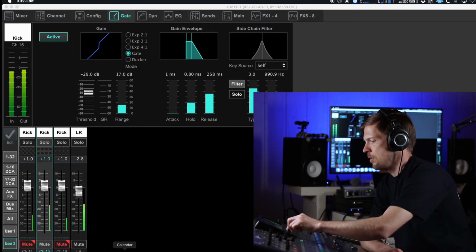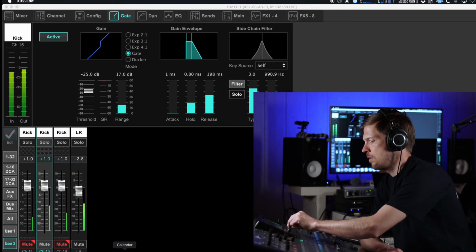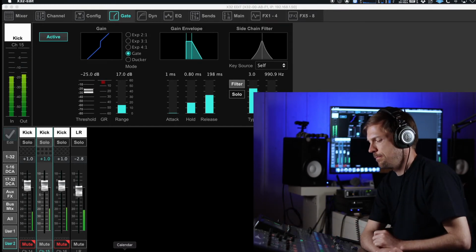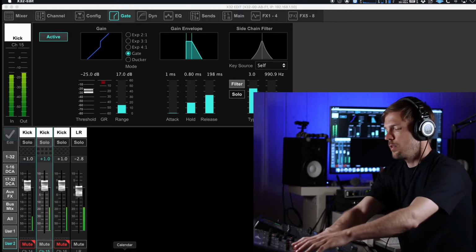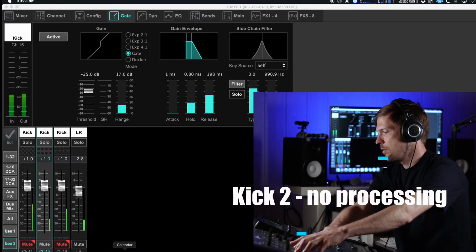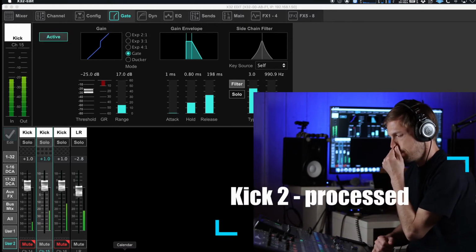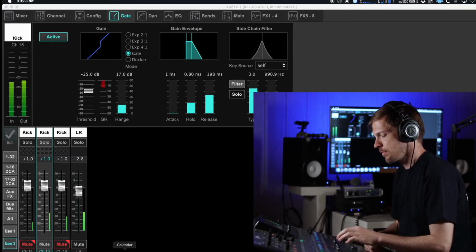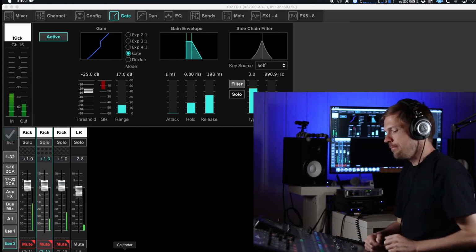The gate. Okay, let's compare without. With. I think it sounds better if we go through the details and settings for every track on its own, without just blindly setting.